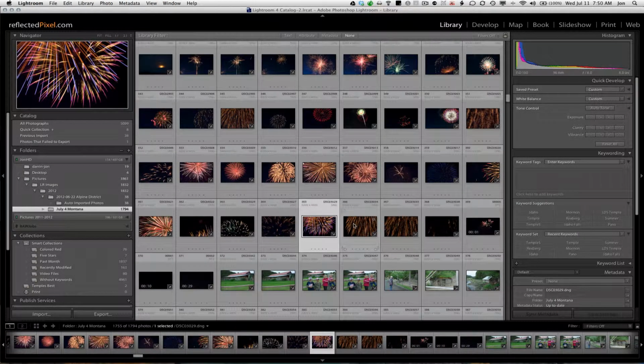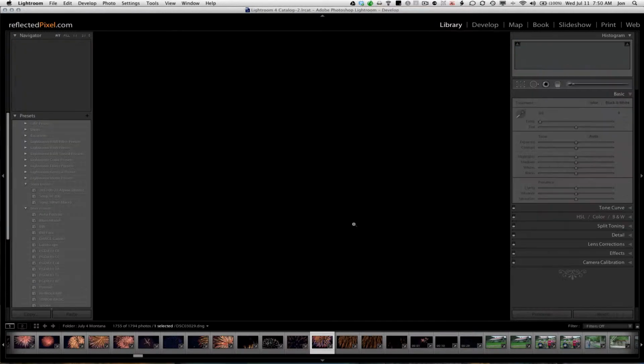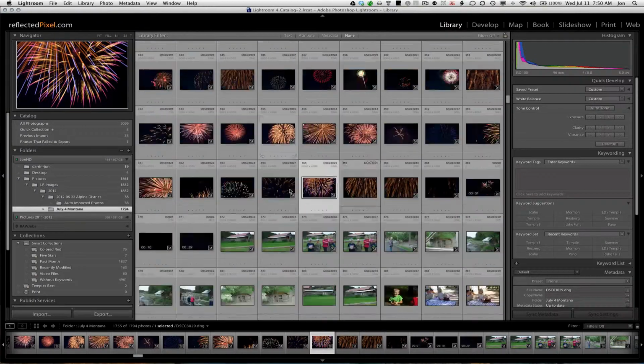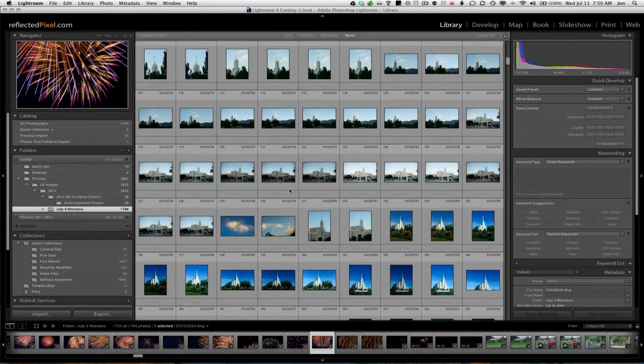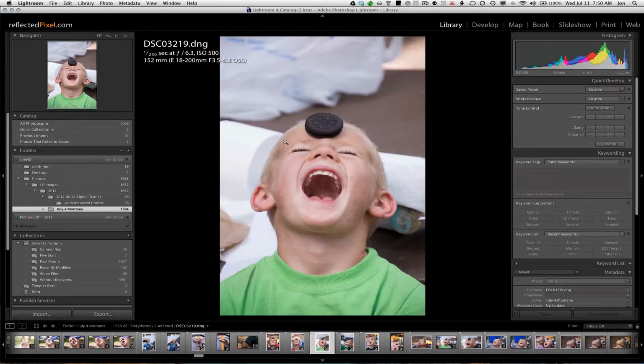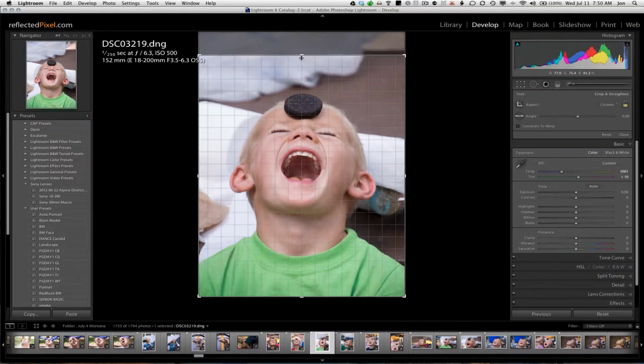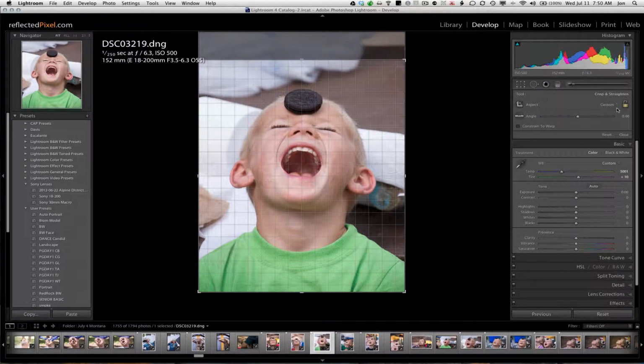So, first of all, probably pick a picture that's a little easier to see our settings on. Silly picture of this funny kid here.